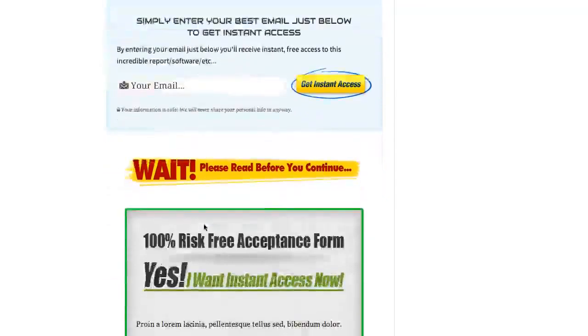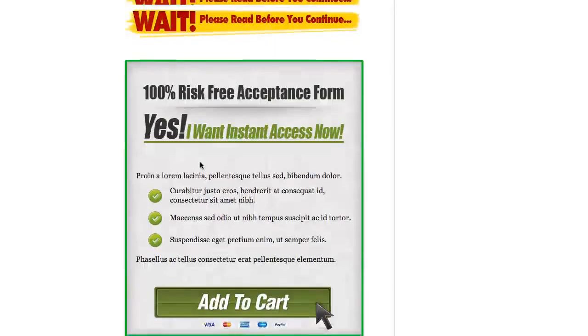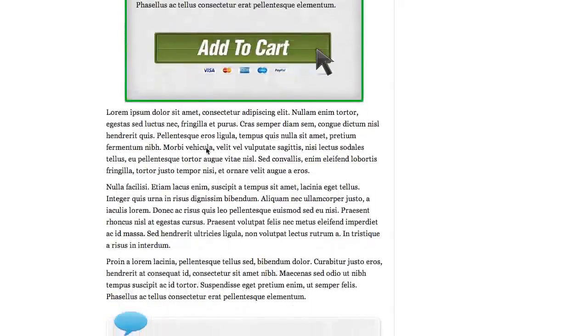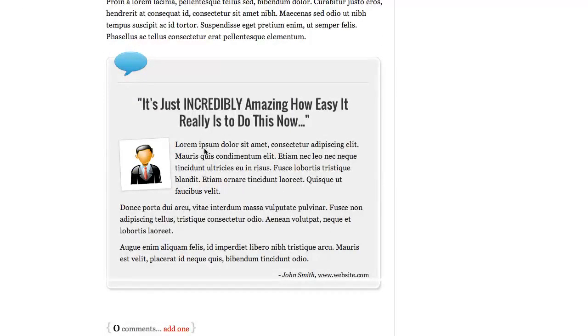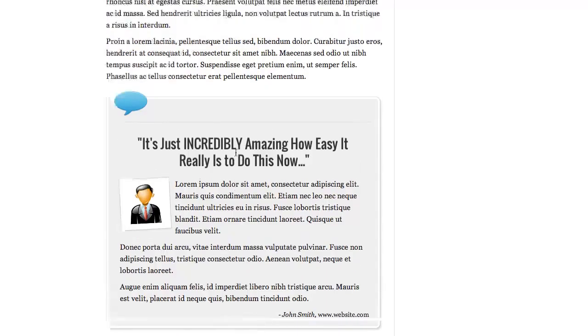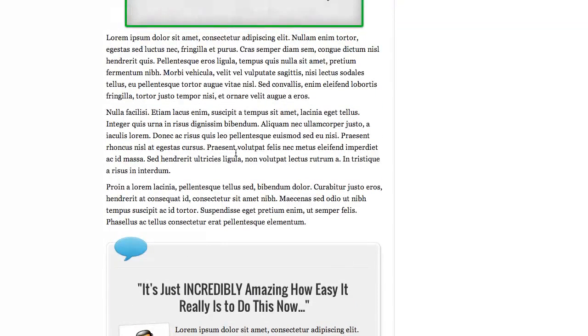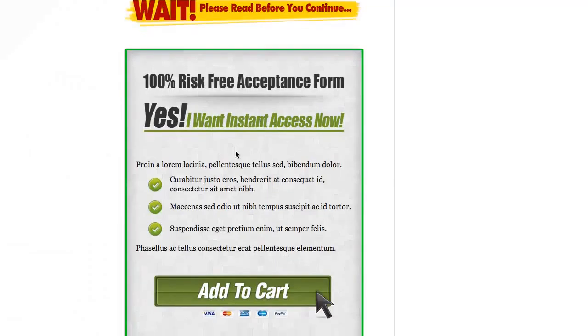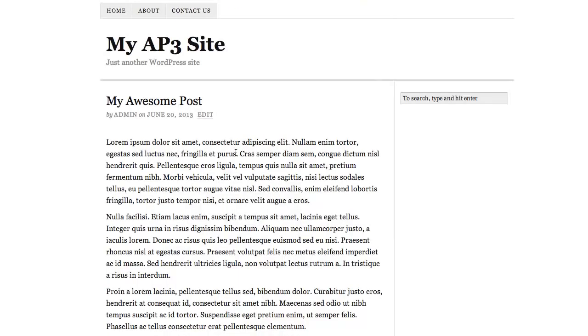Now we've got our headline, and we've got our order box, some text, and some graphic testimonial. So you can see just how easy it is to create high quality, really dynamic selling pages right within your WordPress blog with Authority Pro 3.0. But now what I want to show you is how you can create guru level marketing pages just as easily with a click of a few buttons.